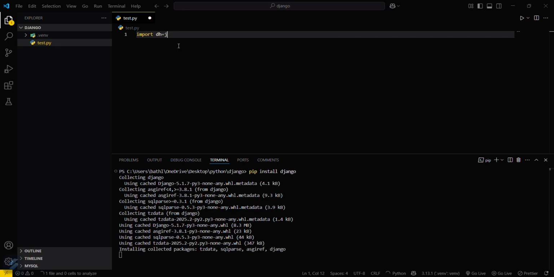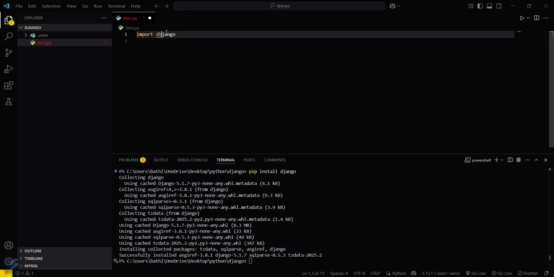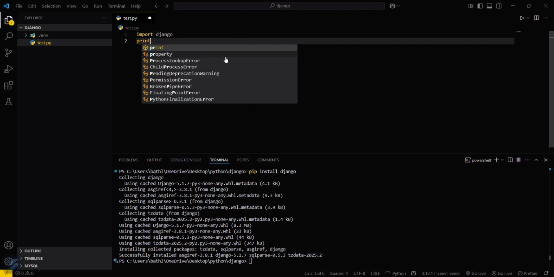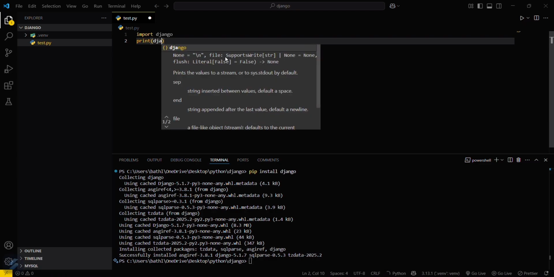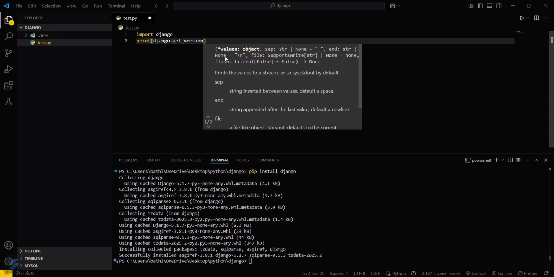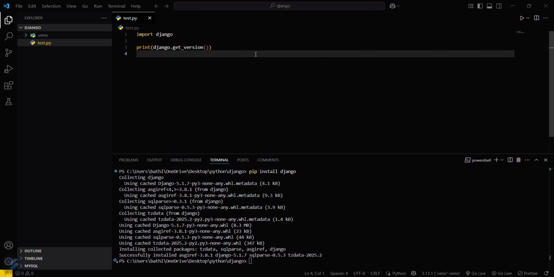Import Django and then print Django.get_version. Get version. I want to see the version which I have just installed.